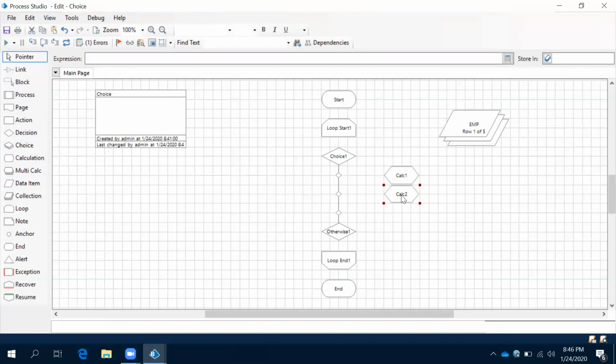Each and every thing we need a calculation. Now let's give link, start to loop start, choice here. See this 0%. This one 10%. This one 20. If any record does not belong to this criteria, then it will go to otherwise and then loop in. Now observe the flow.